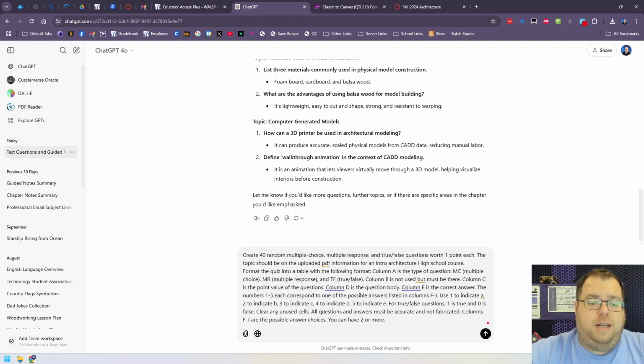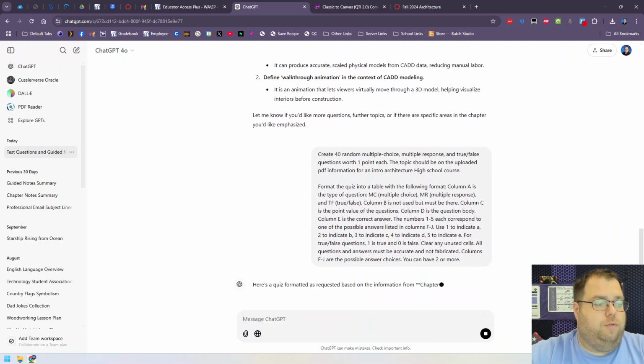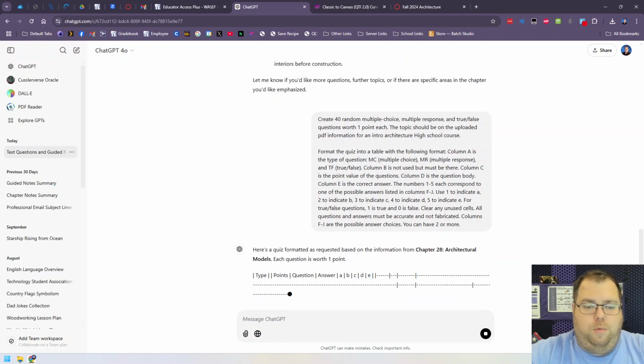The part below that is the part that we don't want to mess with. The format the quiz into a table all the way through. That basically creates the format that we're going to need in order to create the quiz. So I'm going to press enter on this, and it's going to take a few seconds to run through and create this. And we'll be back when that's done.